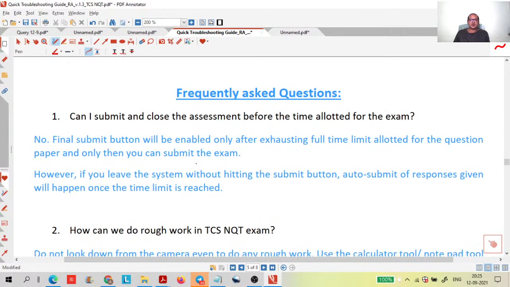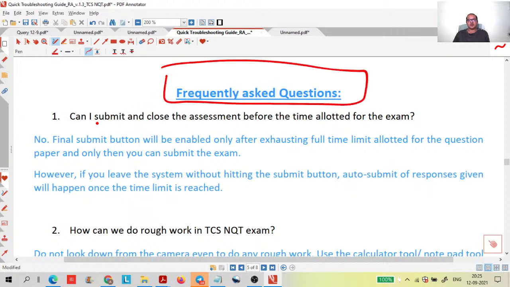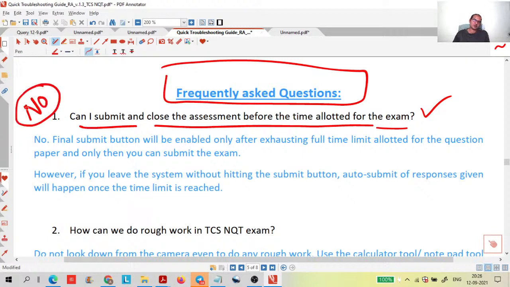So these are some FAQs we have discussed till now. Those are some of the most common questions and errors that students face during the test. And next are the frequently asked questions. Can I submit and close the assessment before the time allotted for the exam? The answer is no, you cannot.